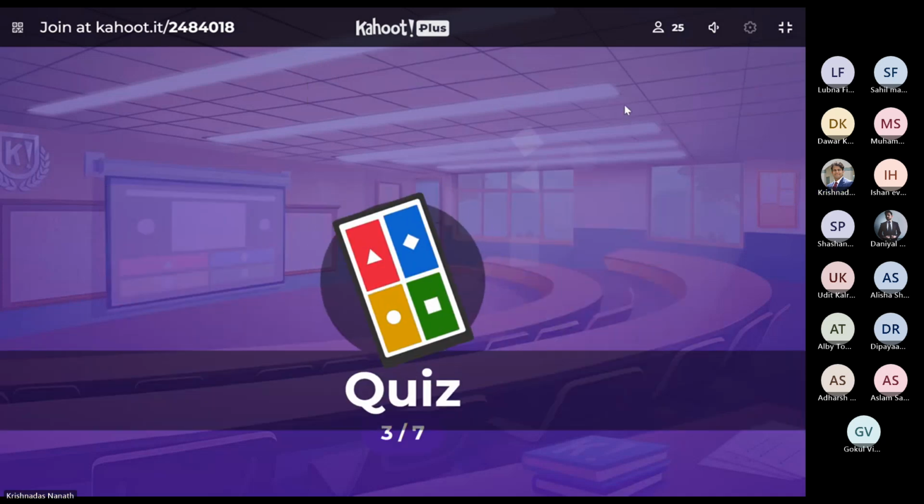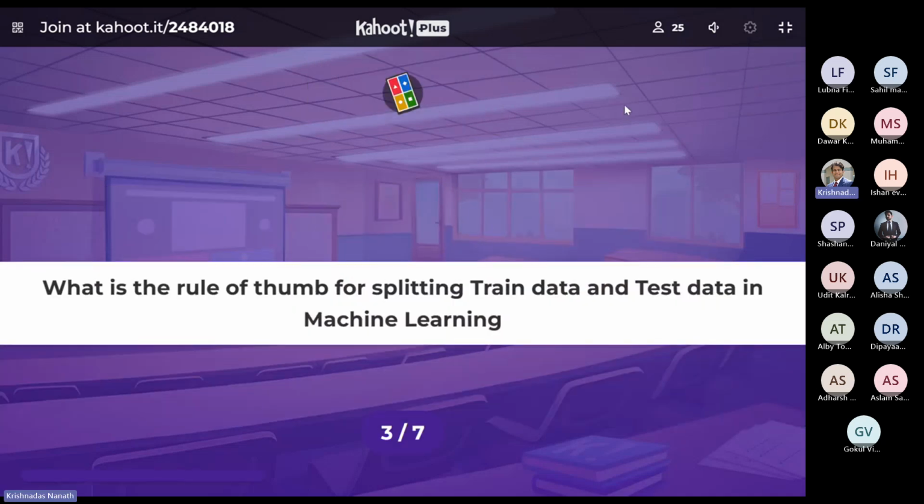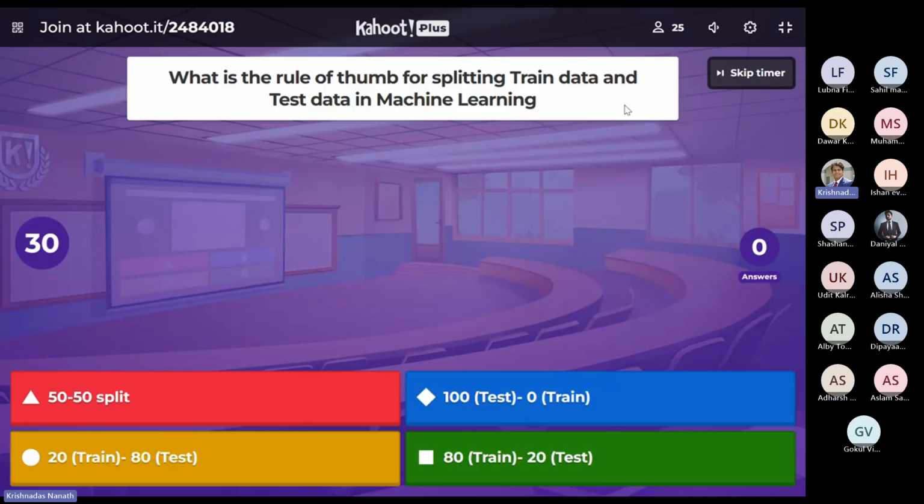Q3. What is the rule of thumb for splitting train data and test data in machine learning? This should be fastest fingers first. 50-50, 100 test, 0 train, 20 train, 80 test, 80 train, 20 test. What percentage goes in train? What percentage goes in test?